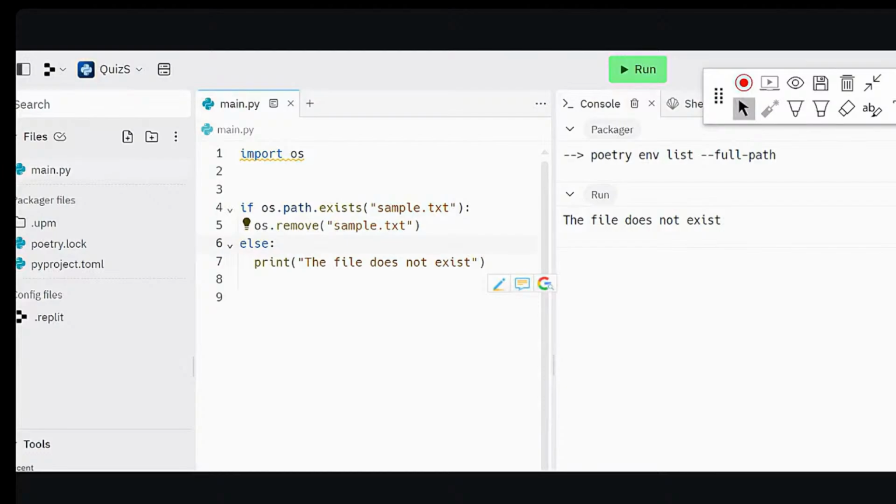Is it clear, guys? Is there any question?